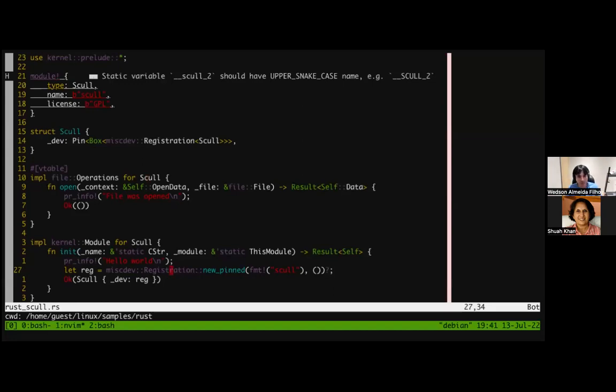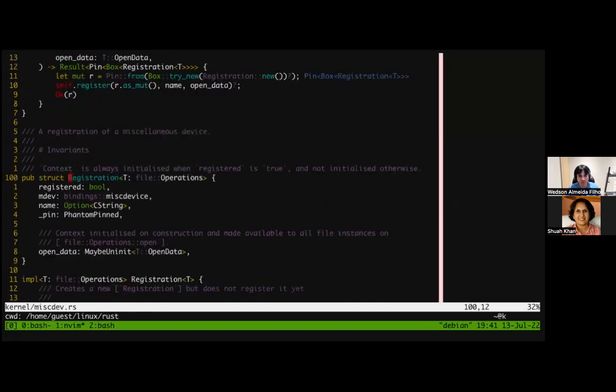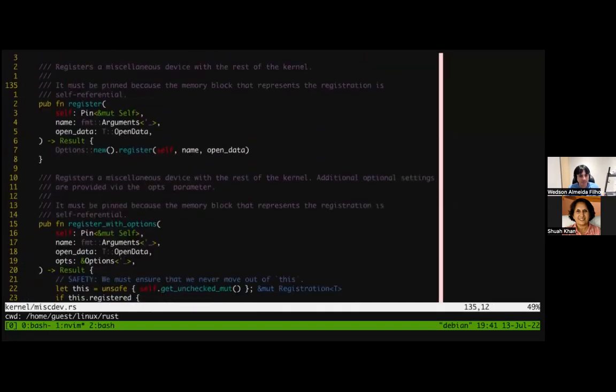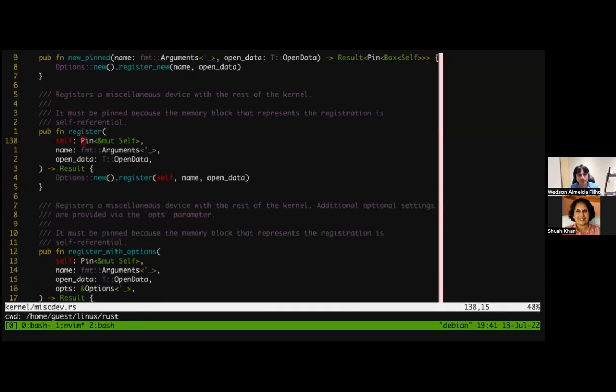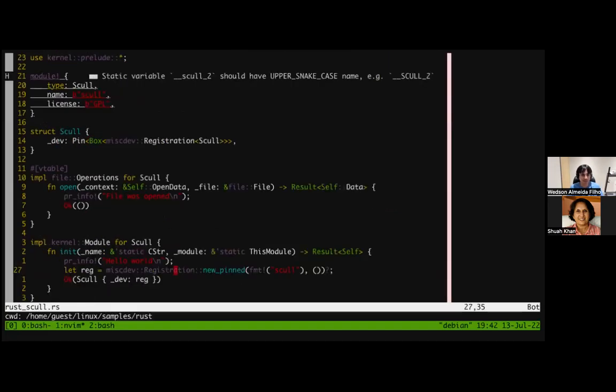As an example, if I go to the definition of registration here on my screen, and look at the register function, here it is. You see there's a Pin in it. It's not me, it's the API, which I happen to have implemented, saying it needs to be pinned. It doesn't matter if it's a Box, a stack variable, or a reference counted thing, but it needs to be pinned. But if the API didn't require it, then you could just say Mutex, and it would take anything, including pinned things. Does it make sense, Michael?